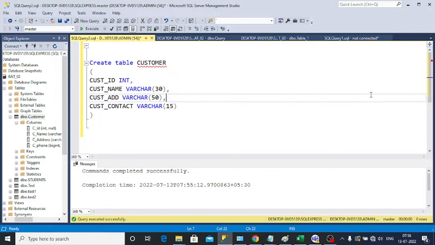So today I will create a table and we'll use some alter commands to modify the table structure. That means let's say we have created a table and we want to modify its structure by adding a particular column, or by dropping or deleting a particular column, or by modifying a data type, size, or type of data. Alright, let's create the table right now.